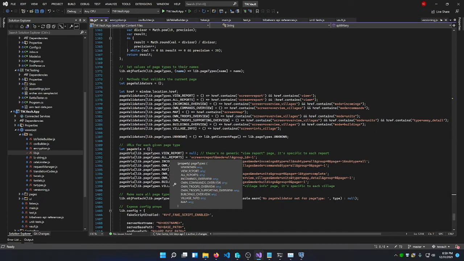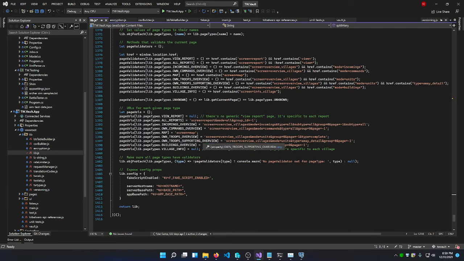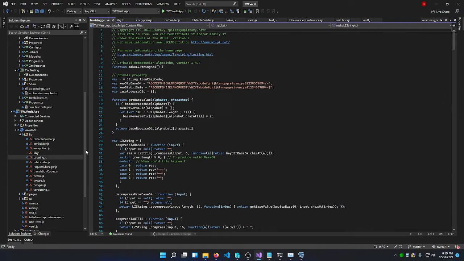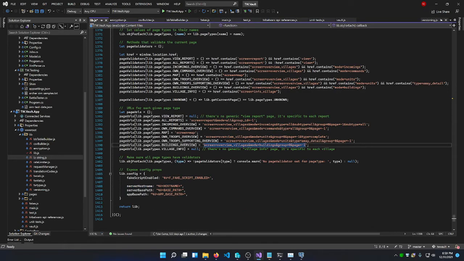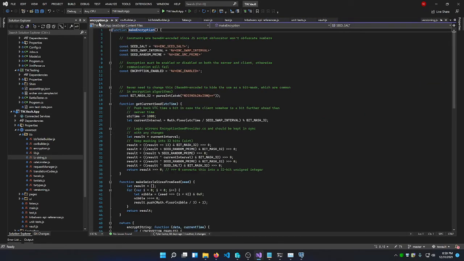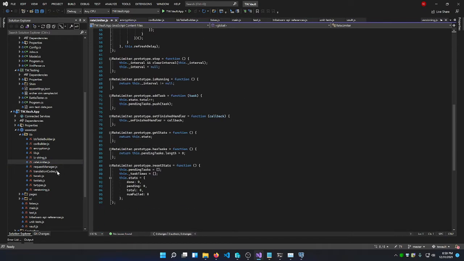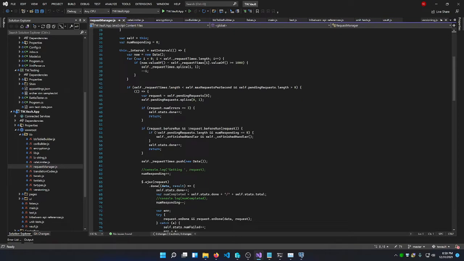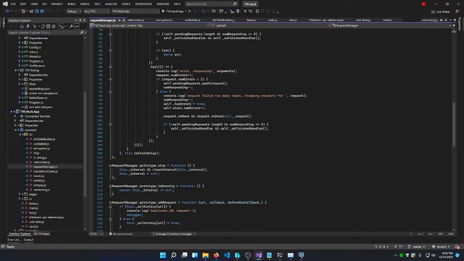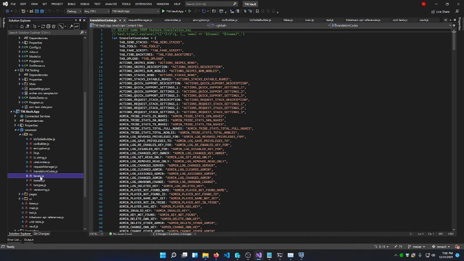This was the stuff for detecting which page we're on. And then some other config stuff that gets used elsewhere in the script, I guess. LZ string, I also copied and pasted this. It says there are changes. Undo that. Rate limiter, I don't remember if this is actually used. Request manager for, yeah, lots of requests.